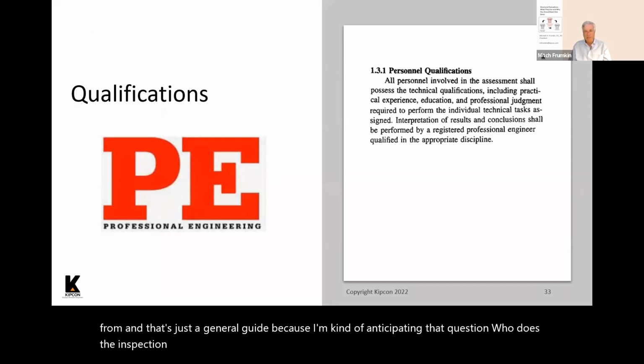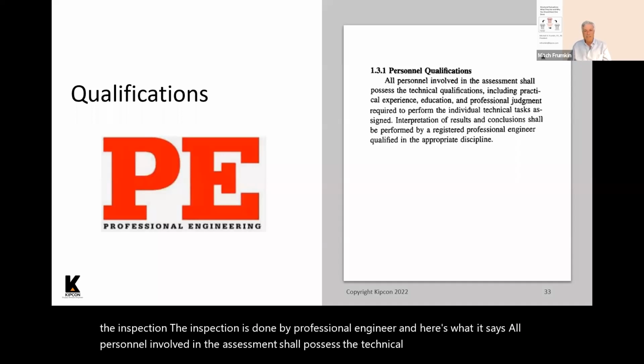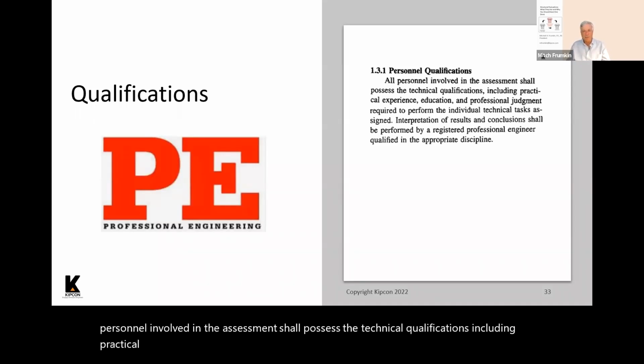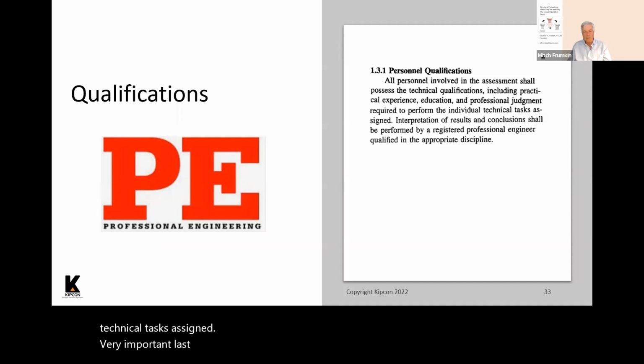The inspection is done by a professional engineer. And here's what it says. All personnel involved in the assessment shall possess the technical qualifications, including practical experience, education, and professional judgment required to perform the individual technical tasks assigned. Very important last sentence: interpretation of the results and conclusions shall be performed by a registered professional engineer qualified in the appropriate discipline.